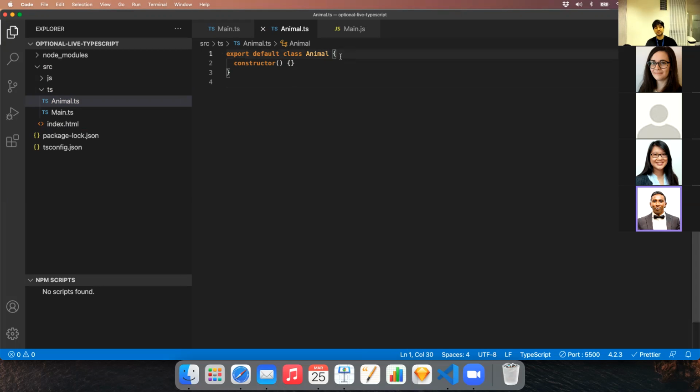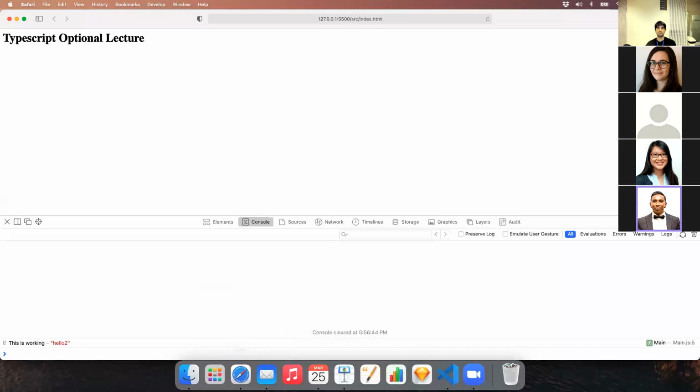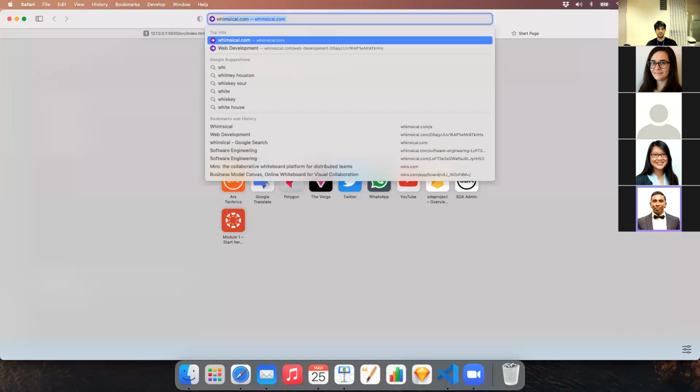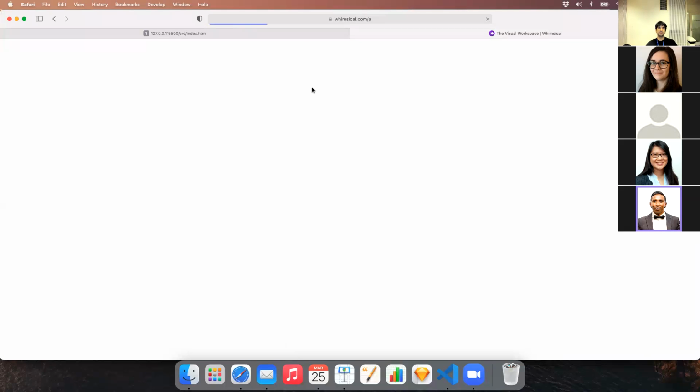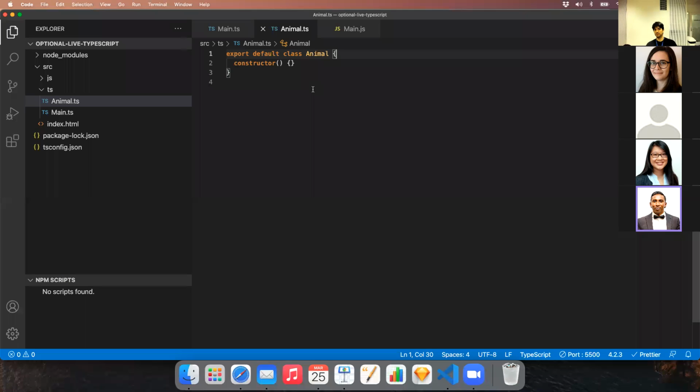So okay, let's go back to our whimsical example. We say that our animal has the default properties: name. We're going to give a name to the animal. We're going to say the sound that it makes. So let's say private underscore name type string.